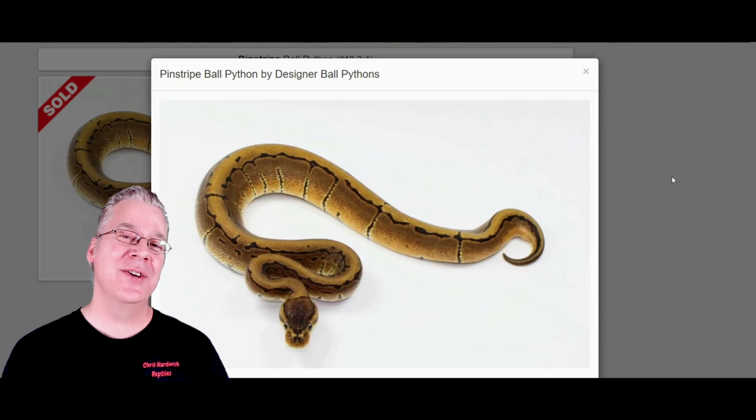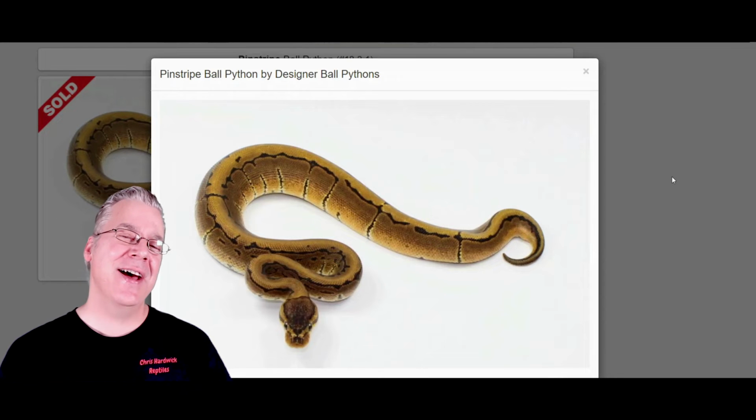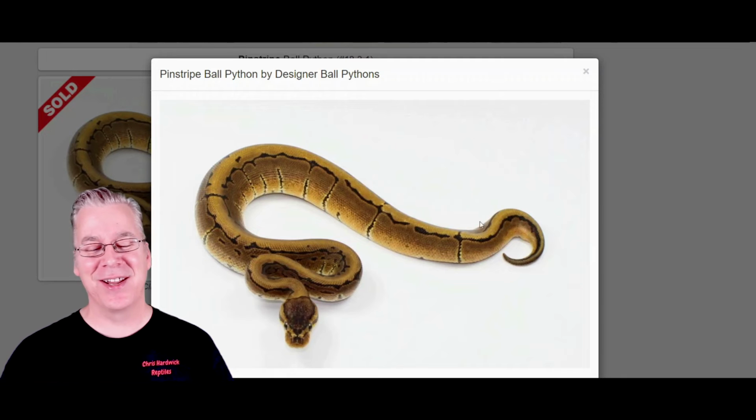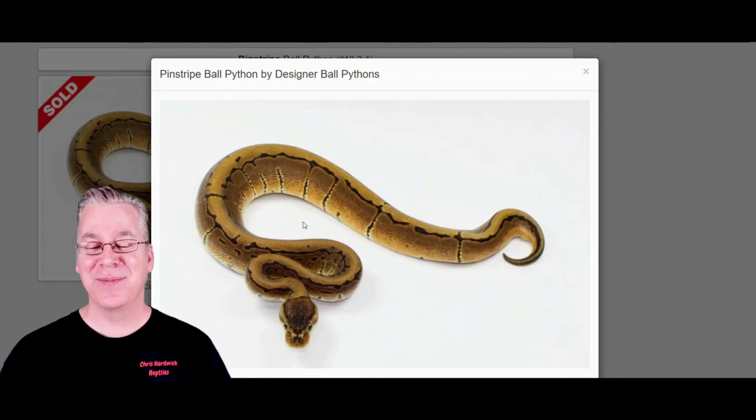So speaking of pinstripe, I can show you what a pinstripe pewter looks like, working pinstripe into the cinnamon and the pastel. The pinstripe is a dominant mutation. You breed it to something else and half the offspring come out as pinstripe. It's one of my favorite standalone morphs. It's a really super bright gold snake, and even as an adult it keeps a lot of the bright gold color in the pinstripes. Pretty awesome.